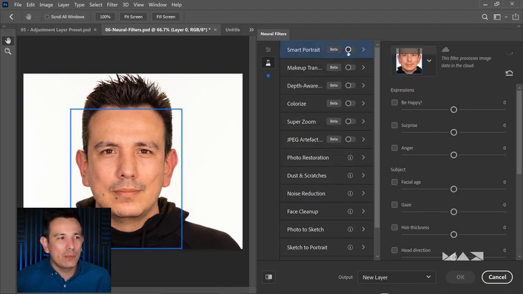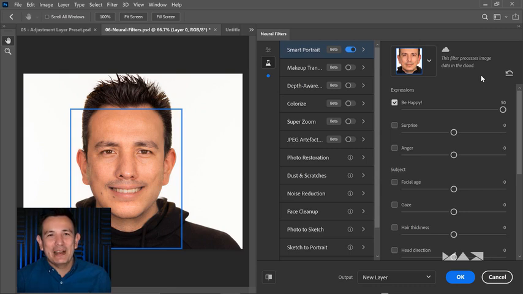For example, the smart portrait. If I enable that, I can click and drag this Be Happy slider, and we can make this portrait look like I'm really happy. Look at the notice here. It says this filter processes image data in the cloud. And this is the result. Look at that smile. Let me know if you think that smile looks like my smile. I'm not so sure, but it's still pretty amazing that Photoshop was able to generate teeth from nothing, essentially.